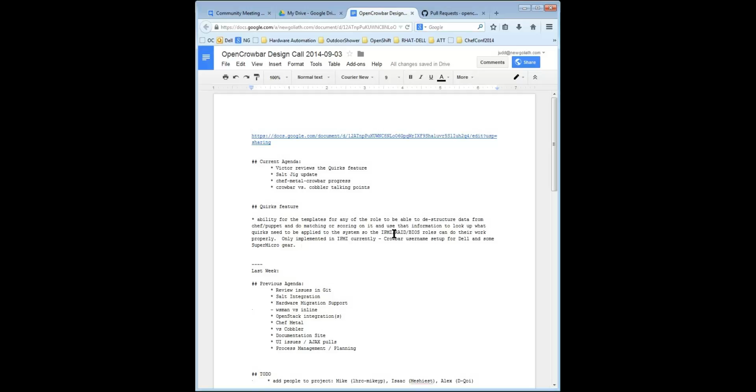You mentioned destructuring, if I understood you right, data from Chef and Puppet or whatever. Are those considered jig sources or sort of pre-jig?